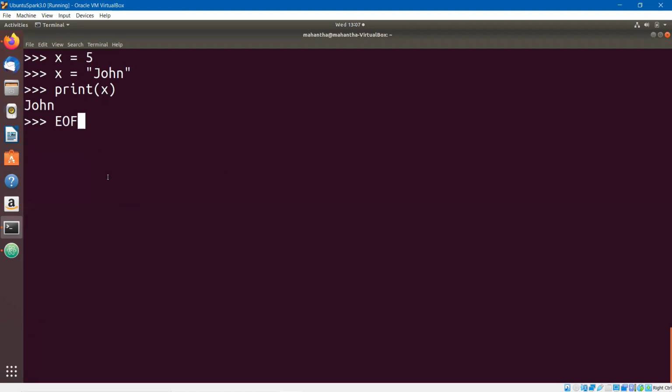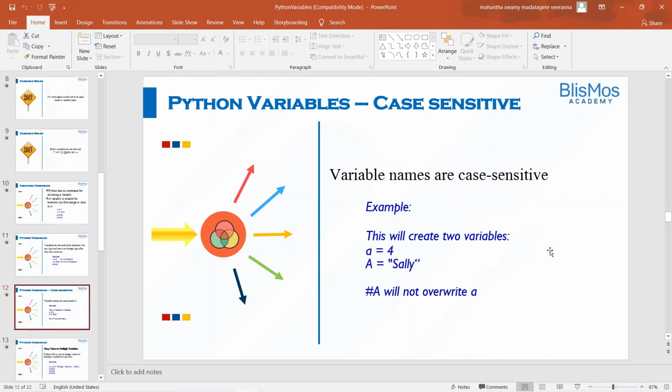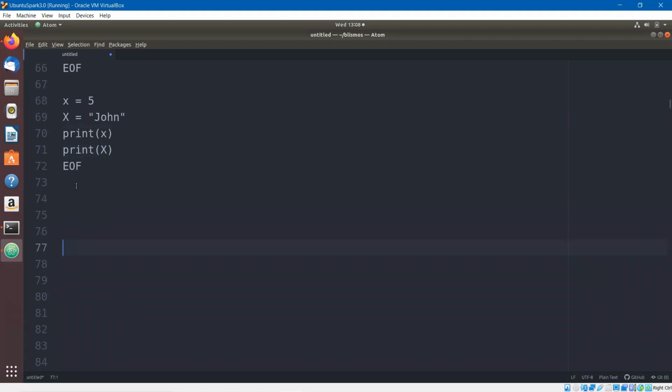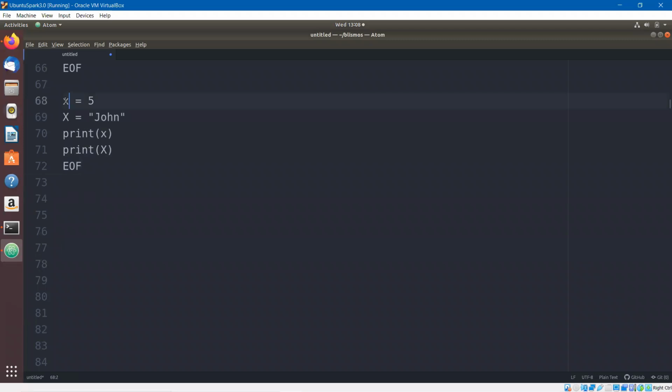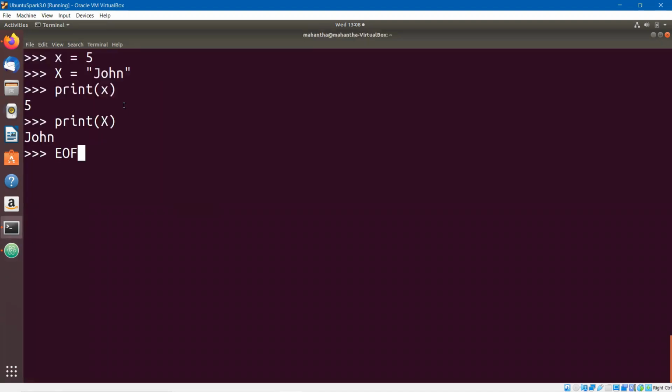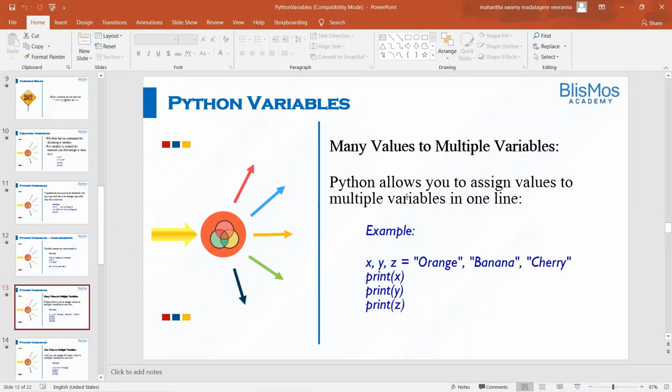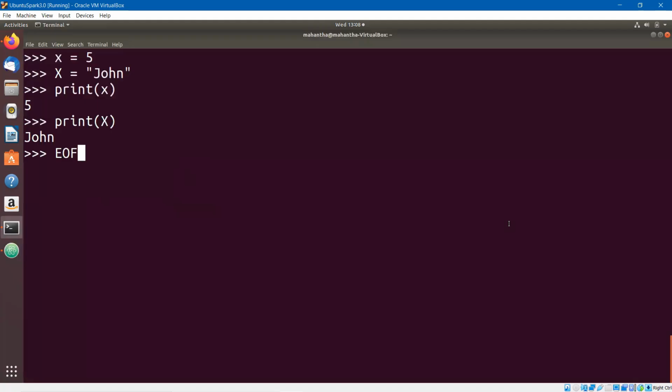John is printed here. And also, variable names are case sensitive. This is the lowercase, this is the uppercase. I am printing both of them. You can see both of them get printed. And we can assign many values to multiple variables at the same time. Let us do that now.